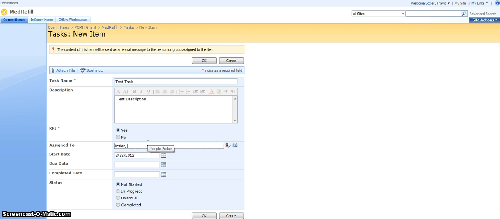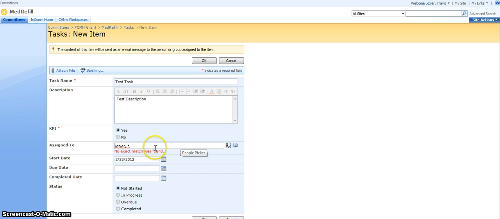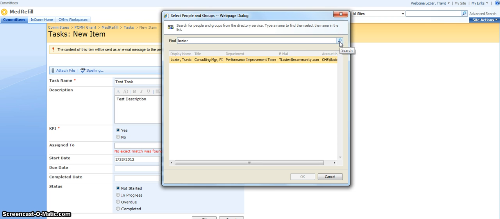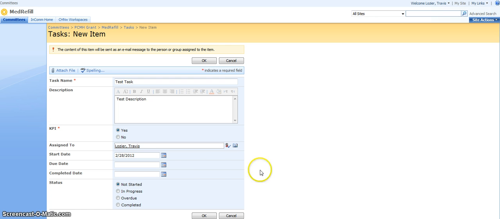So we'll just say yes, this is a task KPI, and we'll assign it to Lozier Travis. There's a couple ways to use this name field. You can use this check names function, which is enter as much of the name as you can and see if it finds an exact match. And it did not find a match there, so I'm going to use the address lookup and say Lozier. This is very similar to using your Outlook address book. So there I am. It's assigned to me.